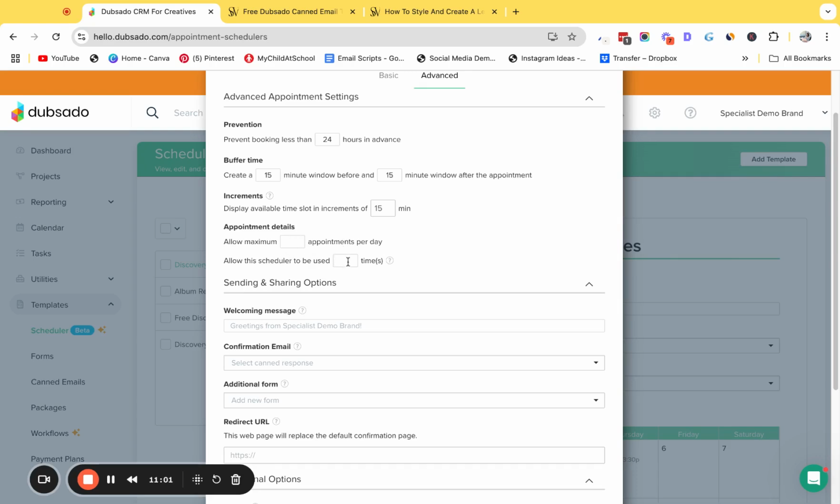Allow the scheduler to be used. So if you only want to ever be able to book in for 1 discovery call, not that you ever would, but you can set it as the maximum times that you can use this. I don't really advise this unless you're using it as a time sensitive scheduler.